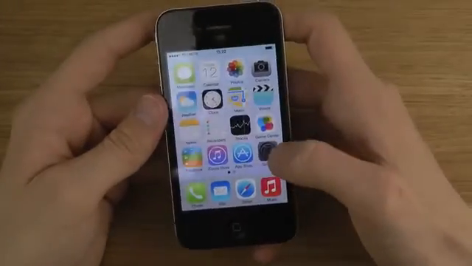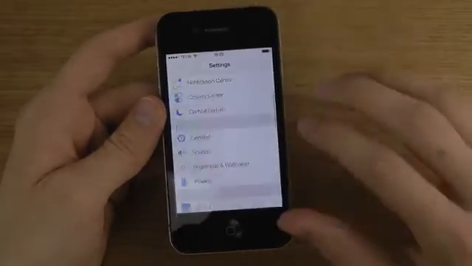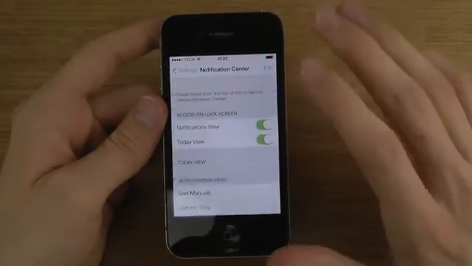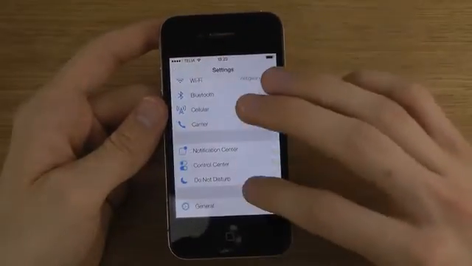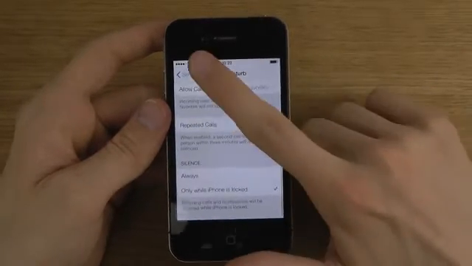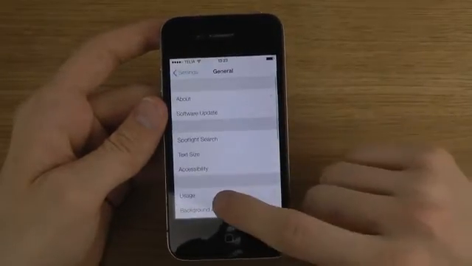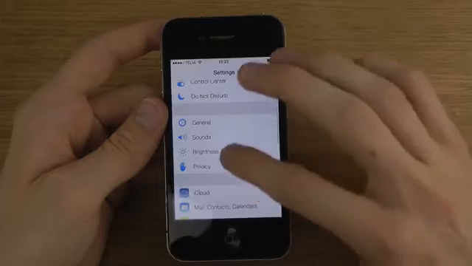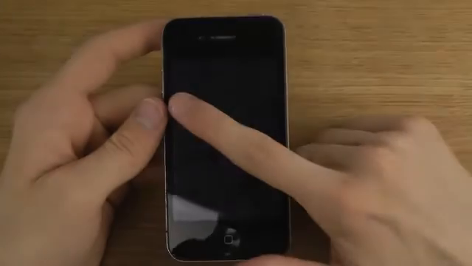Let's see also if we can change some stuff here. You can see this is how the settings area looks. Pretty much the same as earlier, but they have updated the icons and everything. You can do quick settings here in the notification center, the control center as well, if you want to have access to that on the lock screen. The do not disturb mode, which still is here. Some general settings for the majority of the things that you do want to change. And if you go down, brightness and wallpaper as well, you can see I'm on full brightness at the moment.